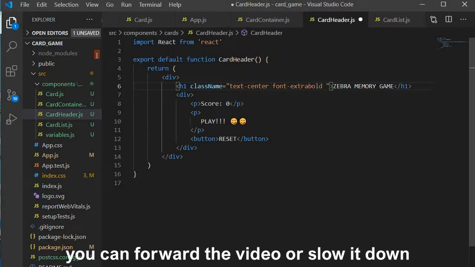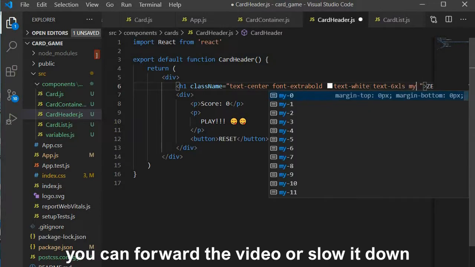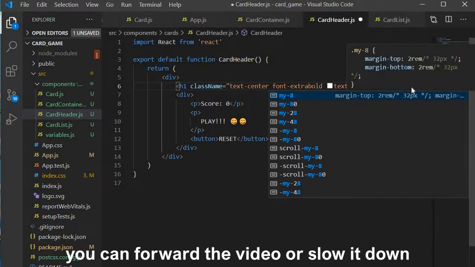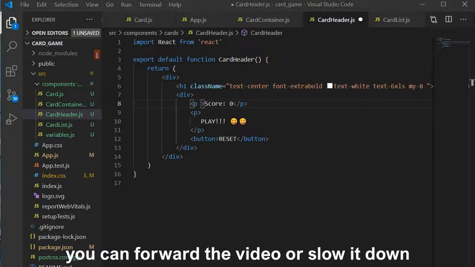I'm going to say font extra bold, then I want the text to be white, and then I also want the text font size to be 6XL. And I want the horizontal margin to be 8, so this is how you implement the horizontal margin. You can see over there, margin top and margin bottom. Yeah, that's about it.